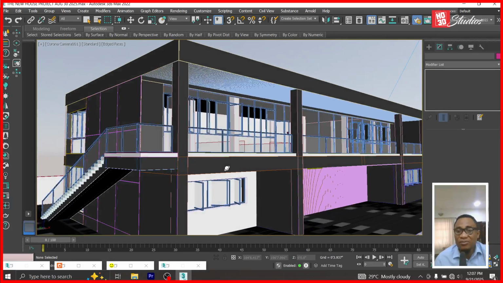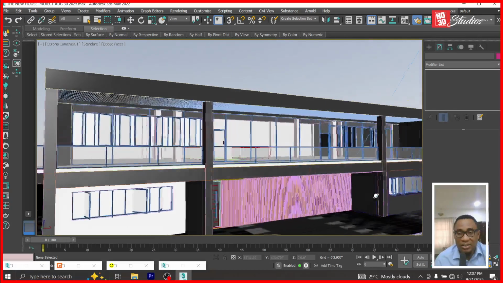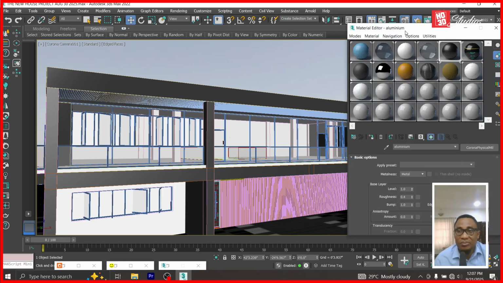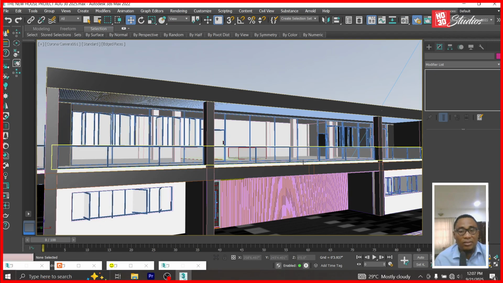So you have large parts of the house covered by aluminum panels. I'm thinking I can make this white. Let me see. Will it be nice? Yeah. Control Z.